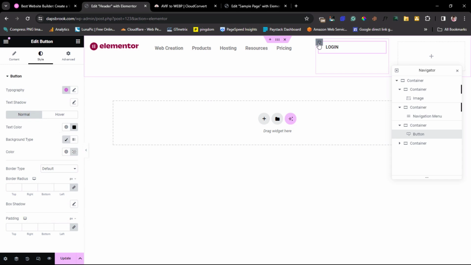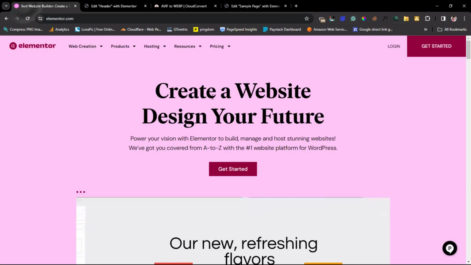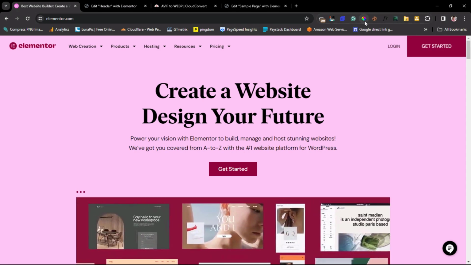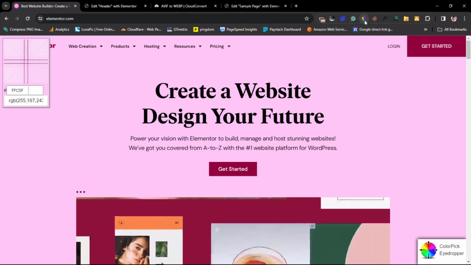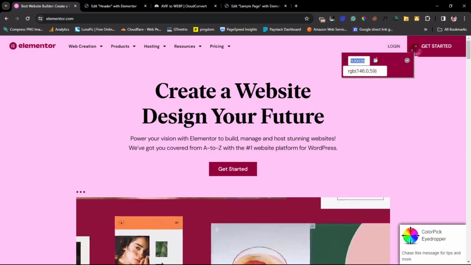Okay, and for this container here, I want to put this at the end, something like that. So that's it. Since it has a background color, I would definitely want to pick this background color. I have a Chrome extension that does that for me. This Chrome extension is called the color picker eyedropper. It will help you find colors here and there. So you can search for this Chrome extension called color pick eyedropper and install it. It is a very fantastic extension. So this is the color right now.